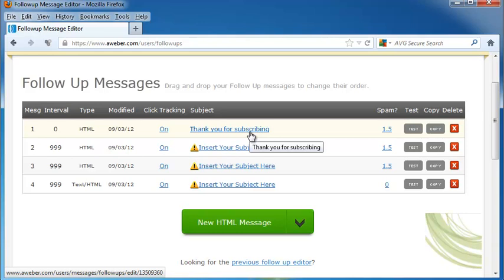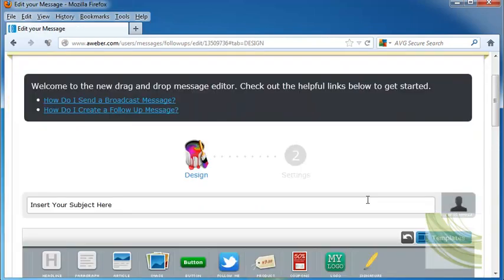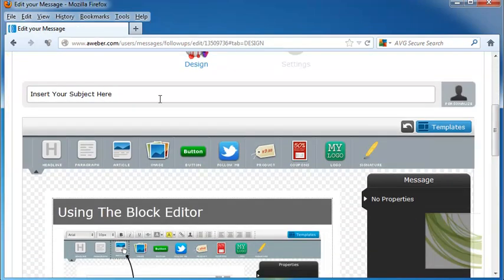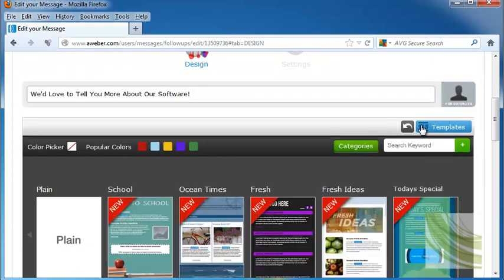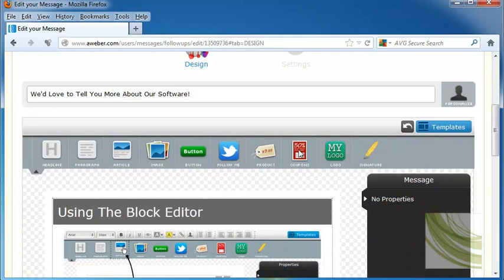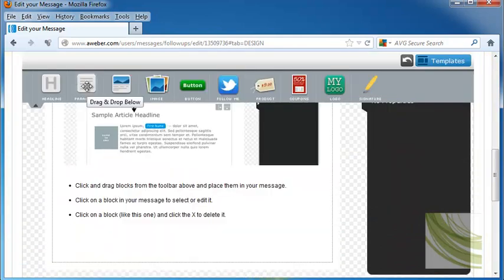Once they subscribe, if they decide that they want more information, I'm going to go ahead and click on this second one, and I'm going to send a follow-up message. Now up at the top, I'm going to put in my subject block. And once I type that in, I'm going to scroll down and look at my templates again. I can click on the templates button and choose the one that I want, or I can just go back. And again, I can click and drag blocks from this toolbar to place them in the message.